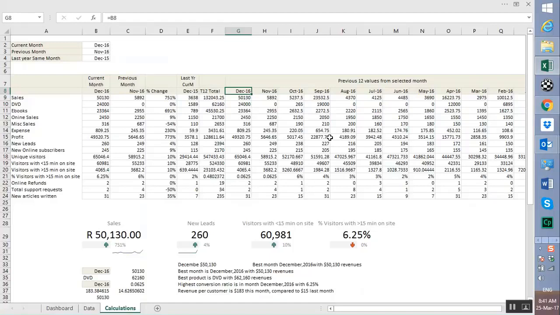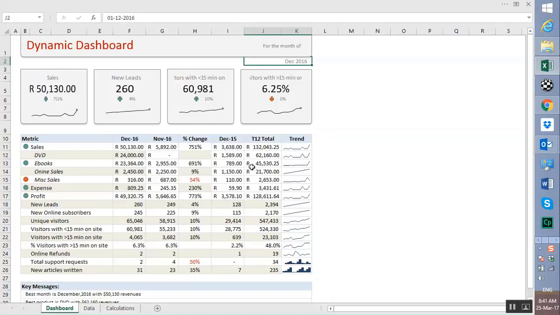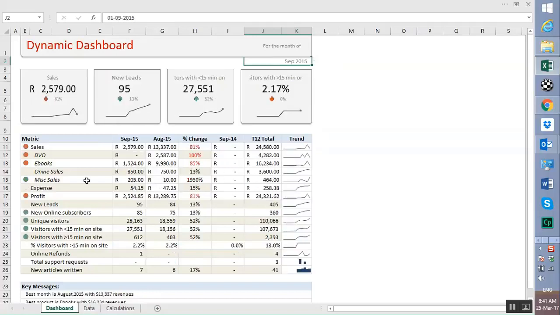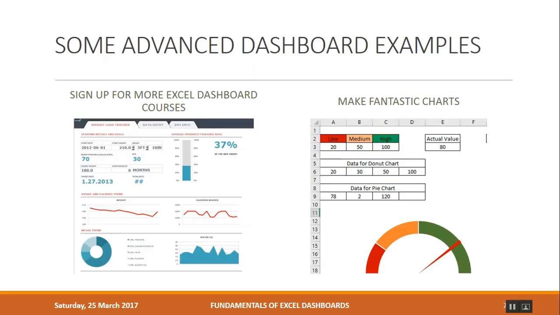And this is the heart of the whole dashboard, and then we actually created the dashboard itself, which is quite dynamic. For example, this is all the data for the month of December, and if we change the month to say September, you'll notice that everything automatically updates. And that is the beauty of Excel and using a dynamic dashboard. Then there are some other advanced dashboard examples which will come in later courses, and how to make charts that don't exist in the main menu, like a speedo chart.